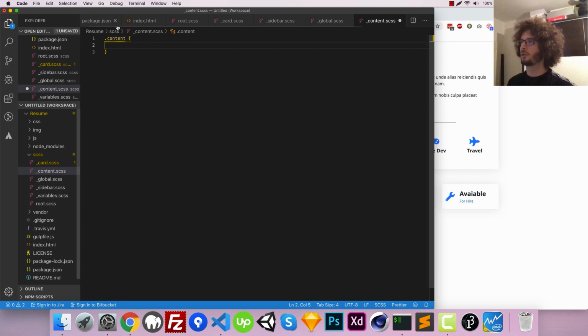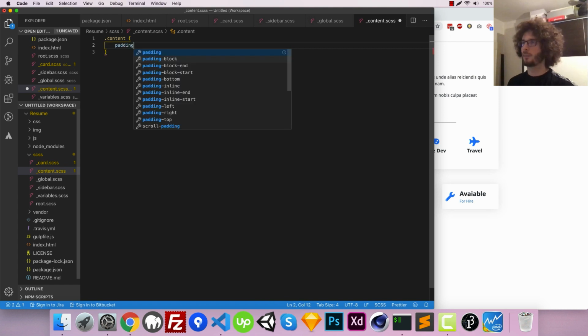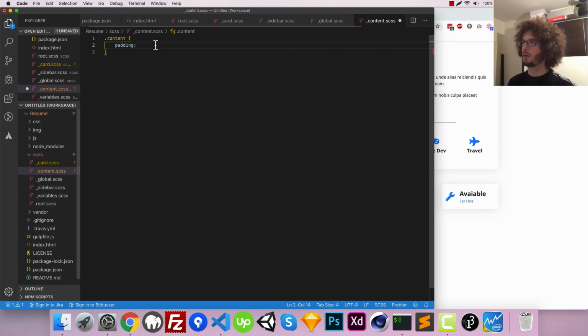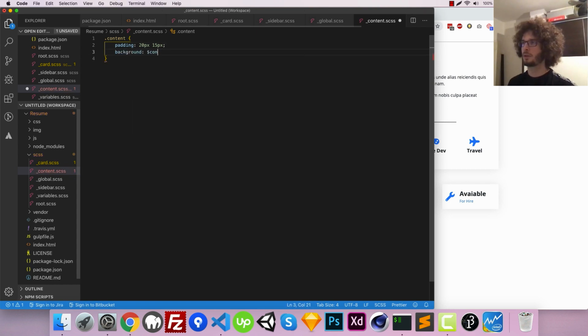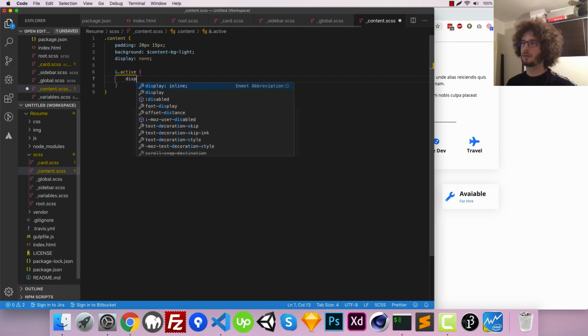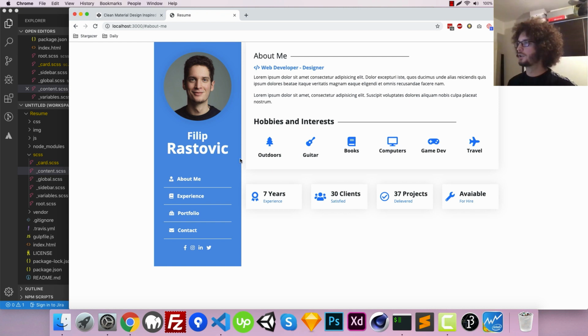So the content, I think we already added this class to our HTML. Yes, we have. So the content has a padding of 20 pixels, 15 pixels, background of content background light, and display of none. We also want to create an element that has a class of content. If it has a class of active, it will have a display of block. By default, it won't be displayed.